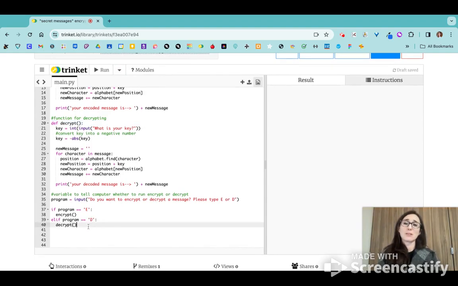Now, what if they type something else? They're not supposed to, but they might. So we need to let them know that they didn't input something that the computer recognizes. So down again, backspace to the left. And the last part we'll say is else, print, and we'll print out a message to tell them you have to say E or D. So you did not enter E or D. Please restart program. So they know what to do if they make a mistake.